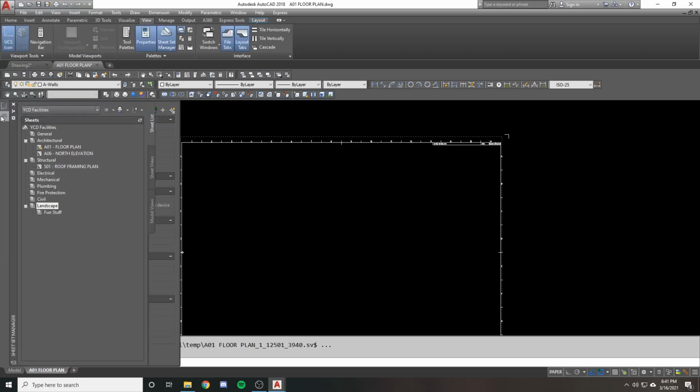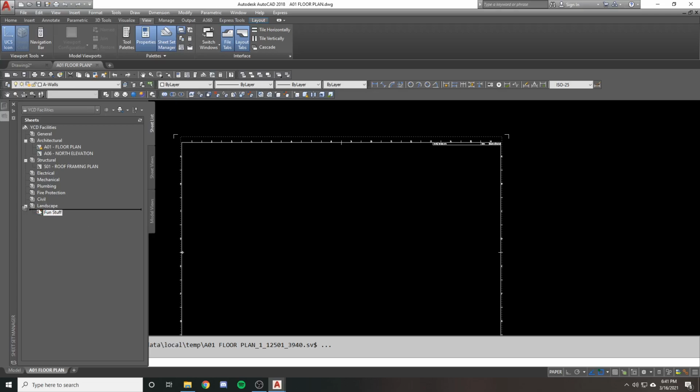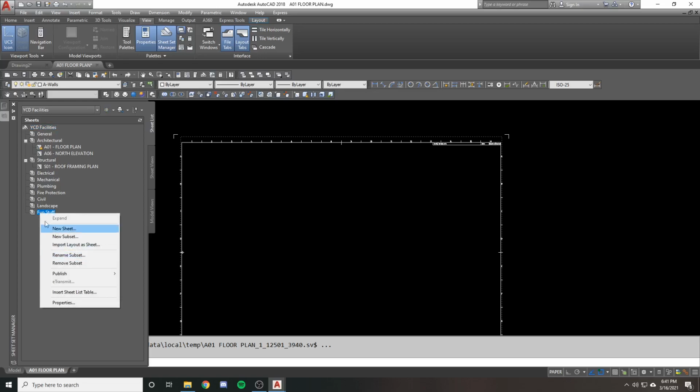And there is our new, oops, I actually put it inside of landscape. It should be under YCD. There we go. Because I right clicked on landscape instead of right clicking on YCD for the subset. You can create a subset of a subset, there's that too. So there's my new subset, and I can create new drawings within that.